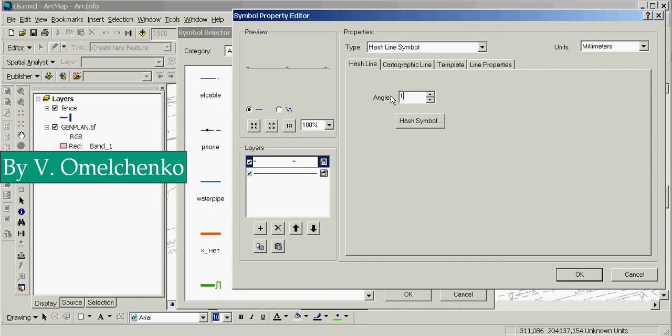And now we need other hashes normal to these hashes, and for that we'll simply click the copy button and the paste button in the symbol property editor window. And we'll write 45 for the angle of rotation, but the new hashes are not successfully located along this line, and we'll click the template tab and click this black rectangle and click the next division on the ruler.